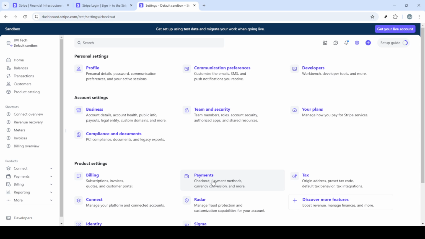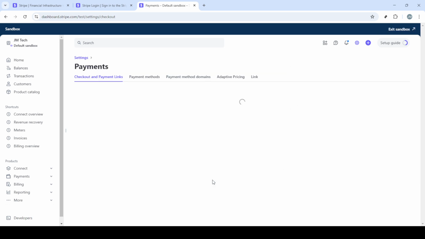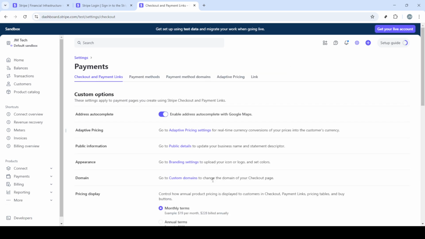From here we need to move to the settings, so go ahead and look for the settings option, typically represented by a gear icon, in the lower section of the left hand sidebar. Clicking on this will take you to the settings menu, where you can manage various aspects of your Stripe account.